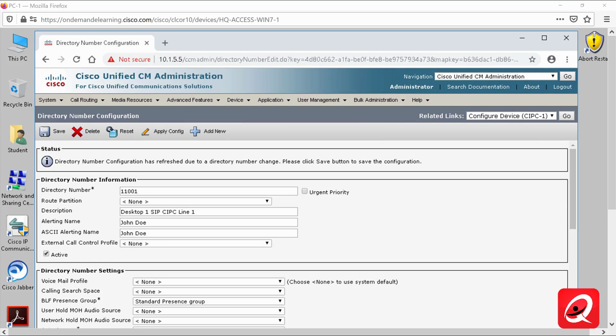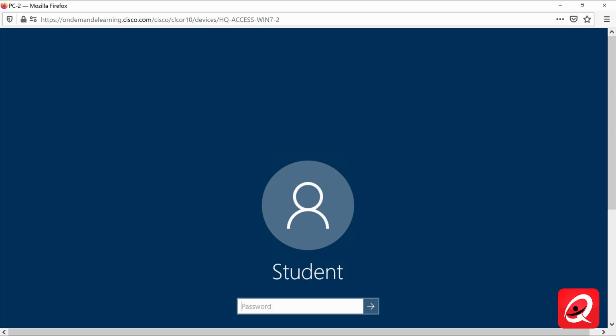So now we're going to go into CIPC or computer 2, PC number 2, so that we can now configure and set up this IP communicator. All right, so let's get into this. I don't know why I have such a hard time being able to click on this window. It's really strange.